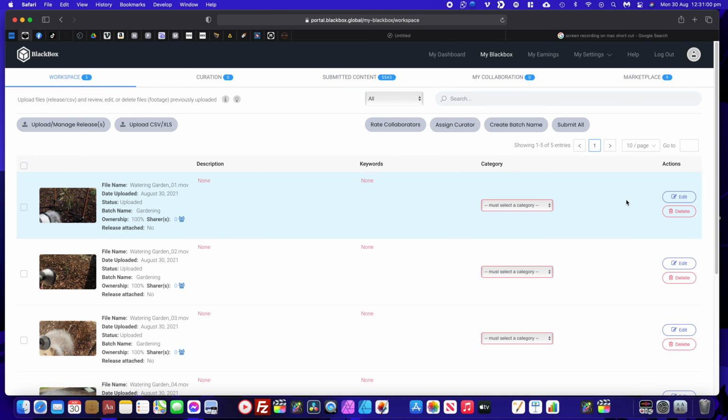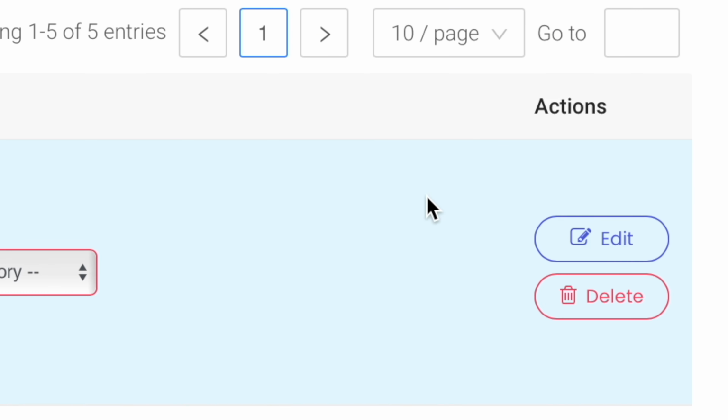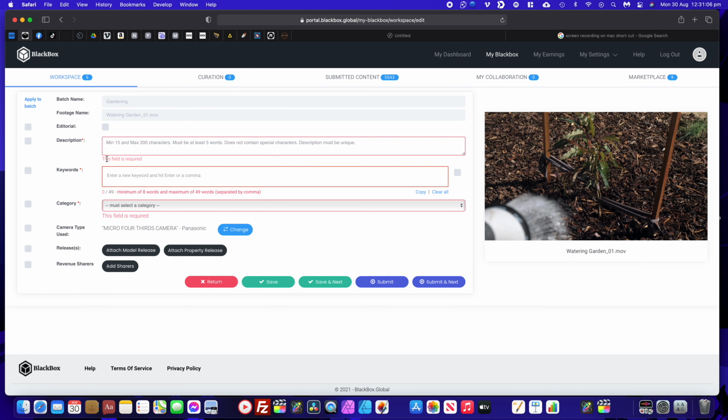Now the next thing we do is go into one of these. I'll go into the top one and click the edit button. I'm going to go through each section, because you can use anything that's got a checkbox next to it in your batch. I'll deselect all those for a start.